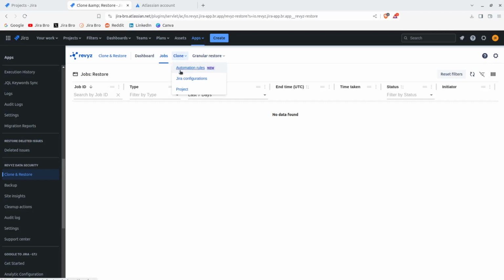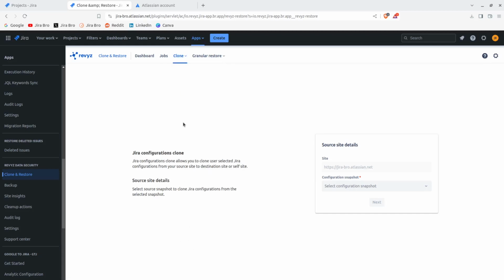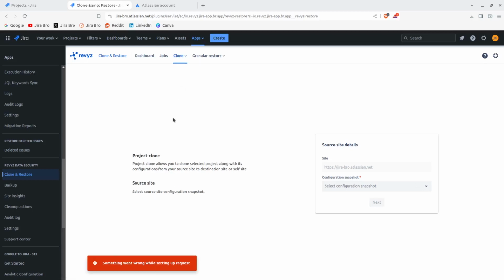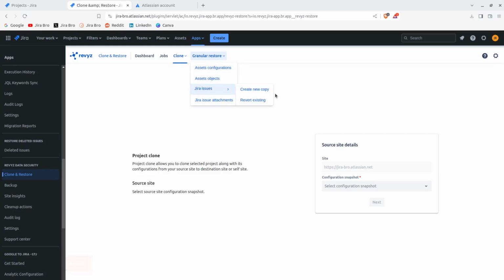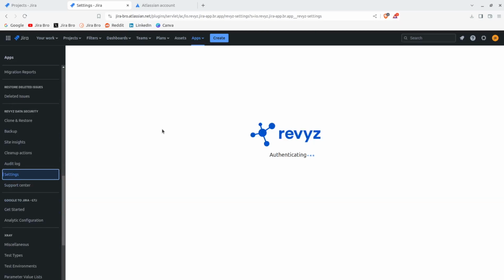I can clone Jira configurations, and this is pretty much new. Automation rules, I can clone them as well. So first of all, it says something went wrong when setting up the request. Same thing in here. Granular restore, Jira issues, create a new copy, revert existing, no snapshots found. Okay, I believe that I know why this is actually happening.